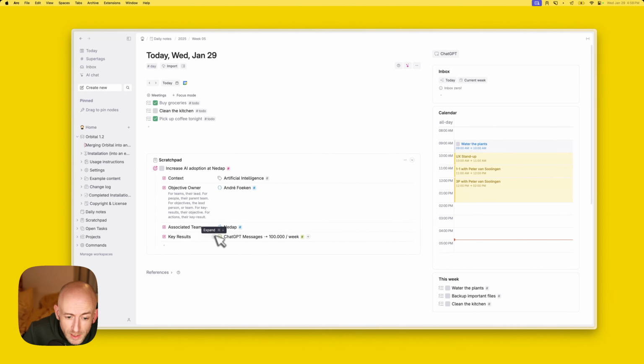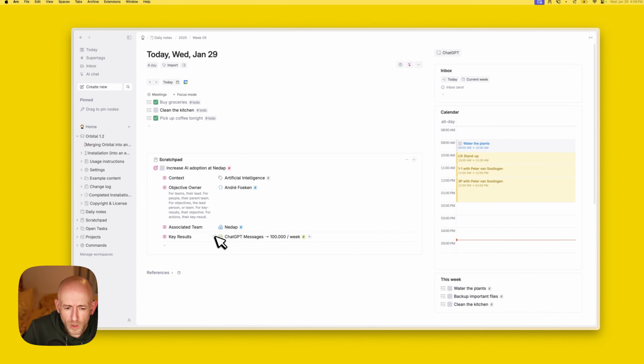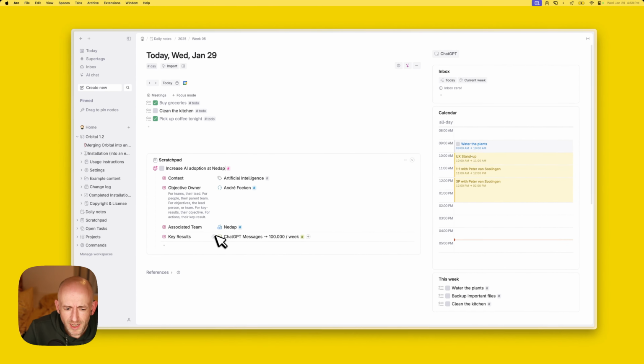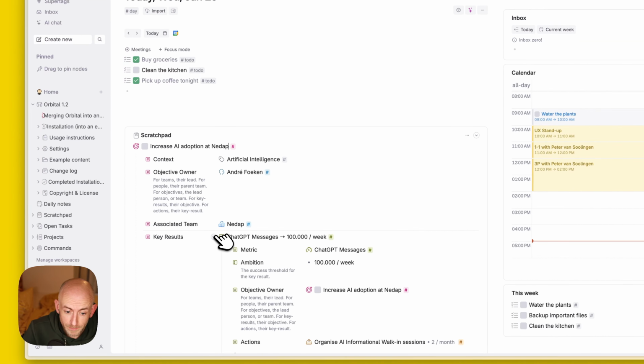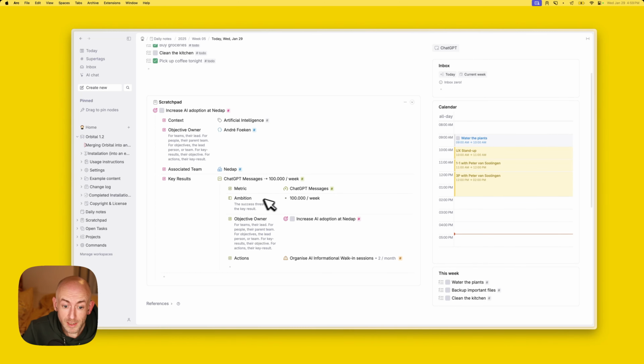And in this case, the first step after setting an objective is to say, hey, what kind of key results would show that I actually am near success, that I'm doing well? For instance here, AI adoption says, hey, the amount of ChatGPT messages in my company should reach around 100,000 per week. And if you go into that, you can see that's part of a metric, the amount of messages, and an ambition, 100,000 messages per week.